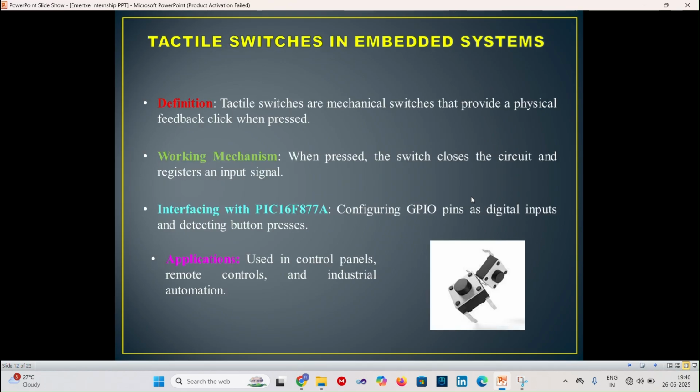Tactile switches in embedded system. Tactile switches are mechanical switches that provide a physical feedback click when pressed. When pressed, the switch closes the circuit and registers an input signal. It has applications like control panels, remote controls and industrial automation. By using GPIO pins, it interfaces with the microcontroller. This is the image of tactile switches.